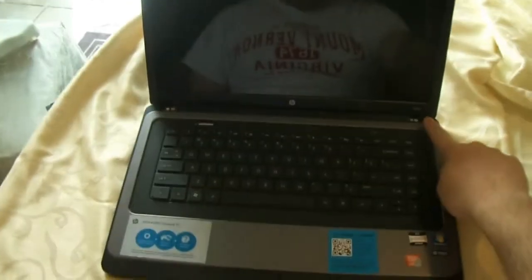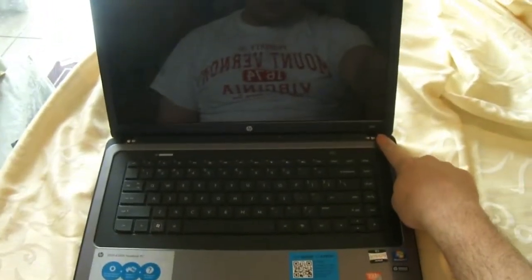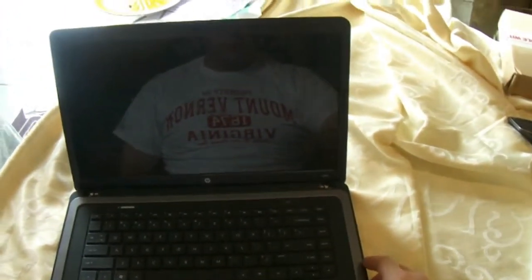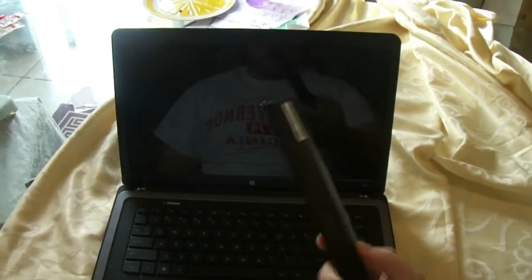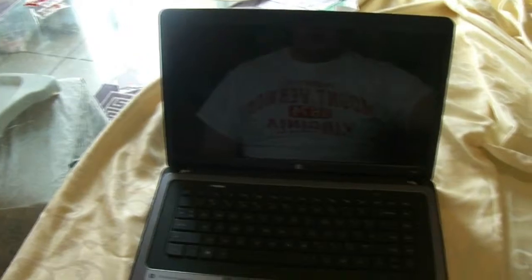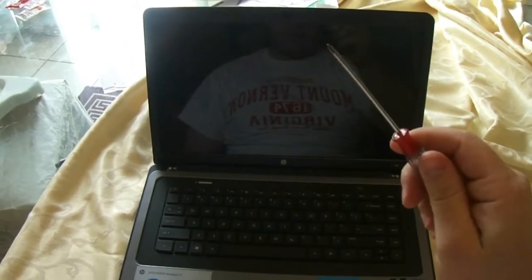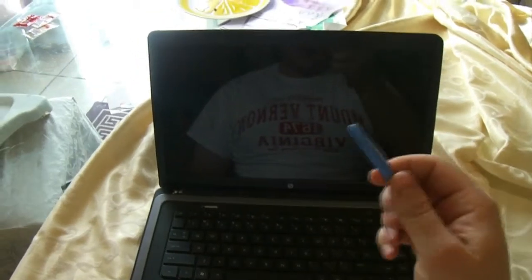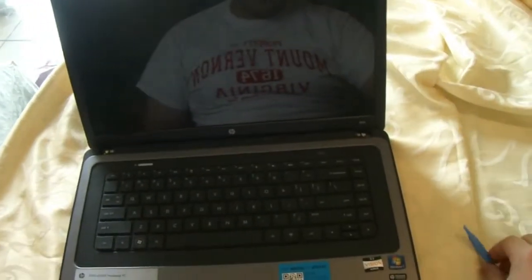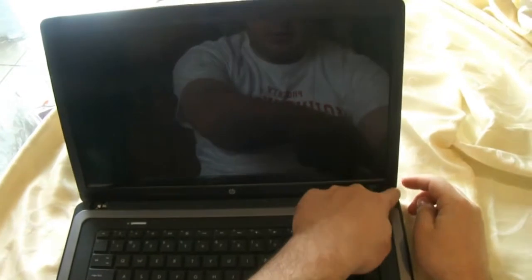Alright folks, so this is the HP 2000 model. Usually when you replace a screen, you want to pull out the battery first. That's always a good idea, as you don't want any power to your laptop when you're doing it. So the tools that I have are a Phillips screwdriver, a smaller Phillips screwdriver, and a pry tool. The first thing you'll need to do is grab these little tabs right here.